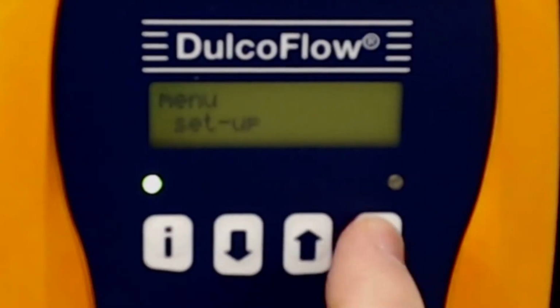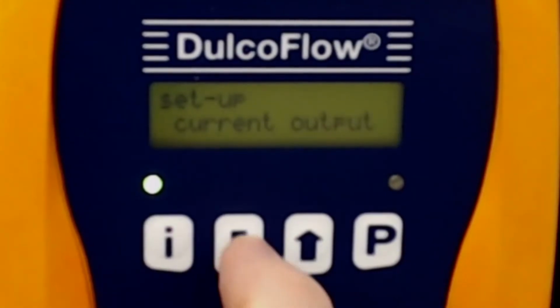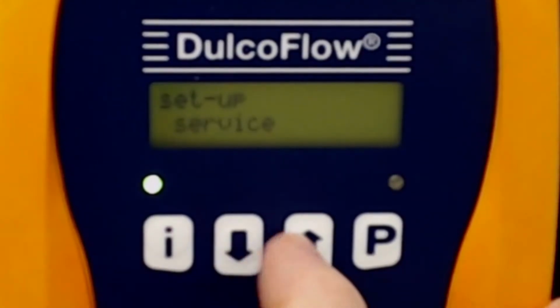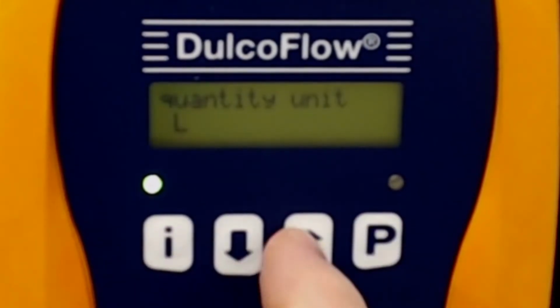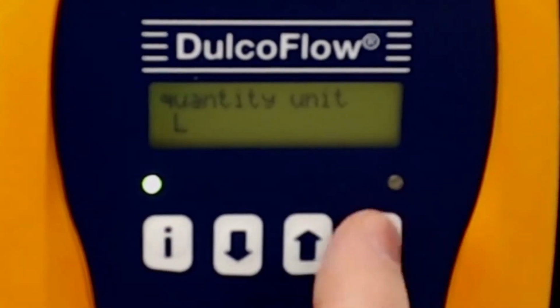We go to the setup. In the setup menu, we can pick the display, current output, scale that current output, do some service. On the display, we can pick what unit of measurement we want it displayed in. Liters, minutes, gallons, milliliters, and we're back to liters. We're going to leave it in liters just for this.